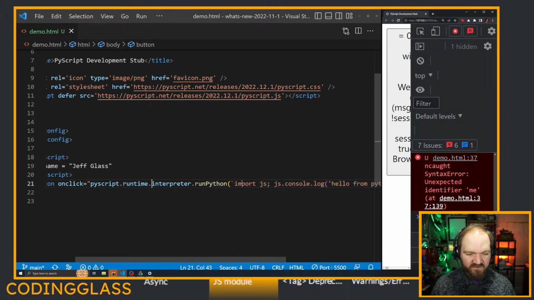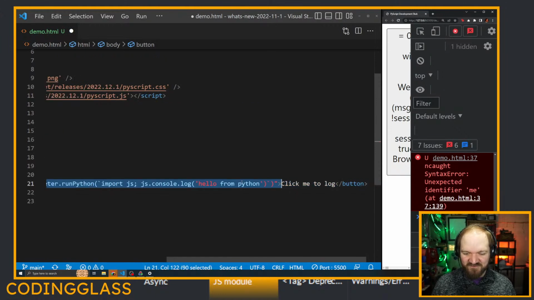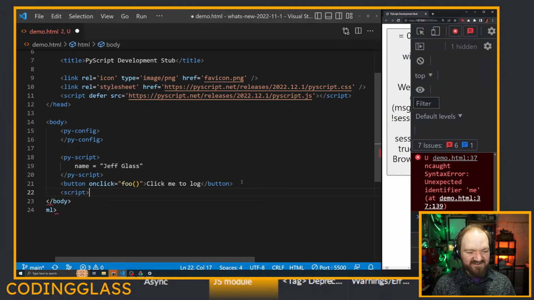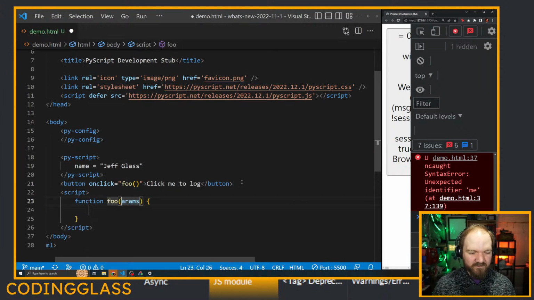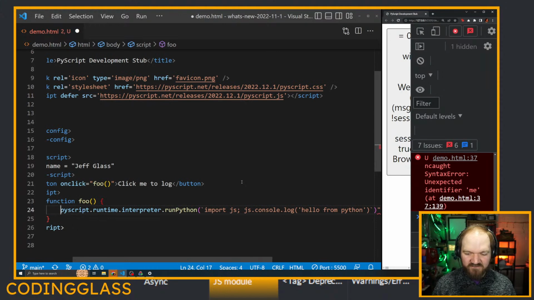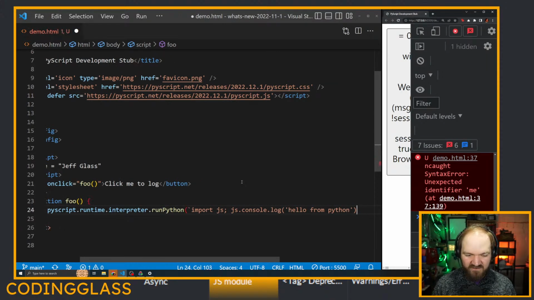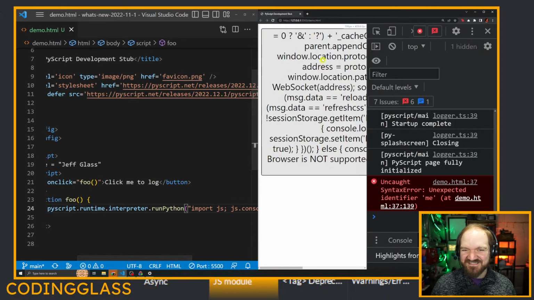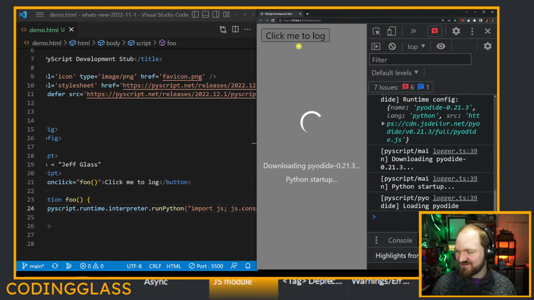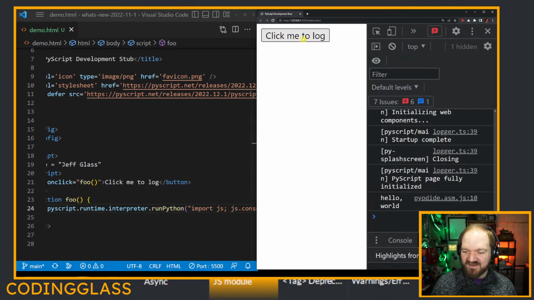Right, so I'm onClick equals PyScript. Let's bring this out into a function. So onClick equals foo, this function foo. And in a separate script tag, we will say function foo. And in that function, we'll do PyScript.runtime.interpreter.runPython. And that statement will run the Python code, import js, js.console.log, hello world. Okay, hopefully this will be our last attempt at this. I've crashed my live server here that's showing things. I will say, hello world, there we go.